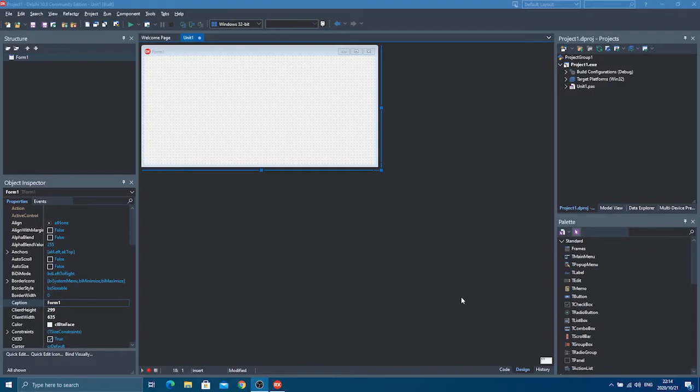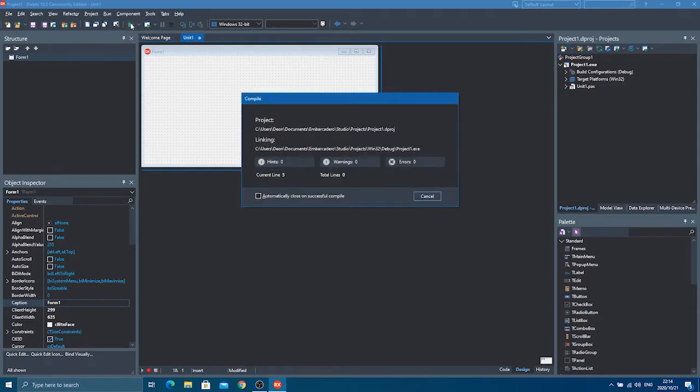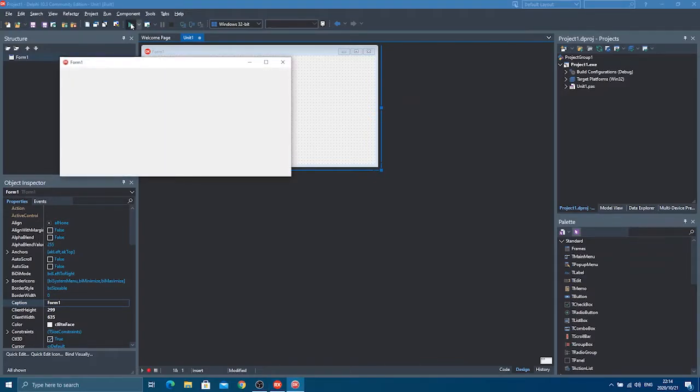Today, like I promised in the last one, what we will be doing is writing a basic application in Delphi. So what I want you guys to do, open a new VCL project, click on Run, it will then compile our project, and there we go. We've just written a basic Delphi program.